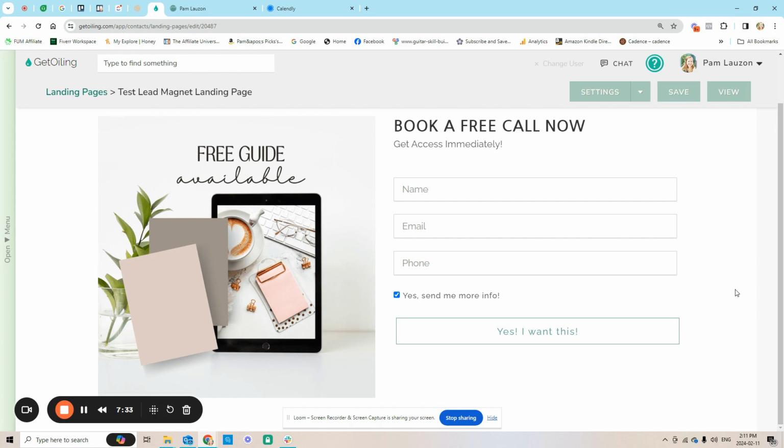So if they don't end up booking, even though it's going to take them over to Calendly, they're still in your system. So it's better to set this up, and then it opens AttractWell, or Calendly, I should say, and then they book over there.